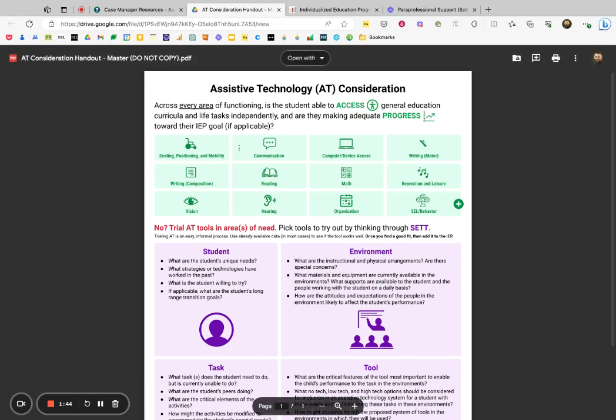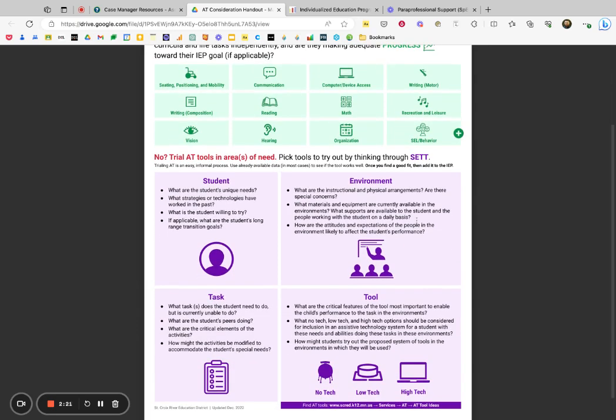So which of these areas does the student have an IEP goal in? Is it behavior? Is it reading? Is it math? And are they making adequate progress toward that goal? So if the answer is no to either of those questions for any of these areas, so the student is not able to successfully and independently access in one or more of these areas, or they have a goal on their IEP in one or more of these areas, and they're not making adequate progress toward that goal, then we should be considering AT and whether or not assistive technology could be part of the difference maker for that student.